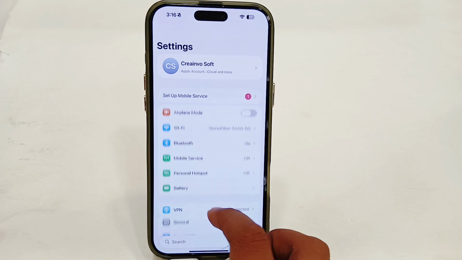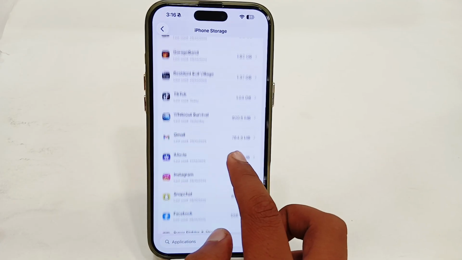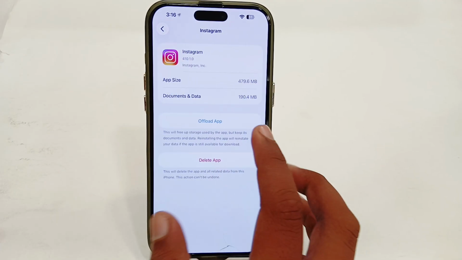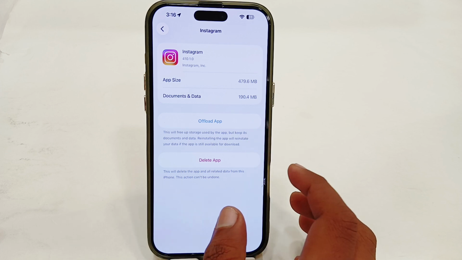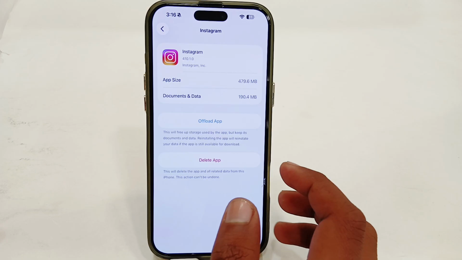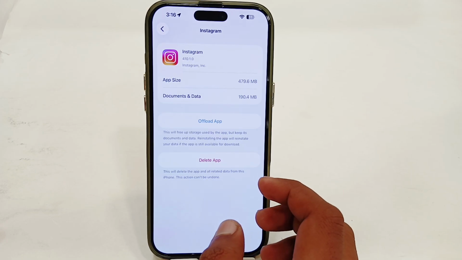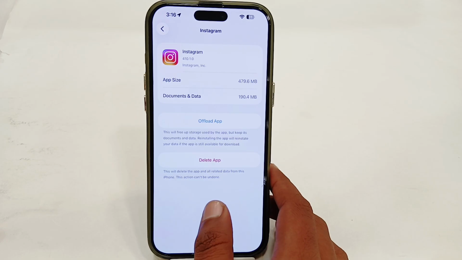Just go to Settings, go to General, go to iPhone Storage, look for the Instagram app, and try to offload your app, or you can also try to delete the app. In case of offloading or deleting, if there is any bug or any malware in your Instagram app, it will be fixed by this step and you will not get the issue again. So in this way your issue will be fixed.